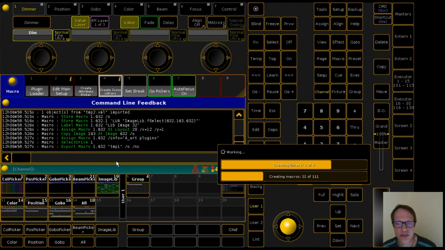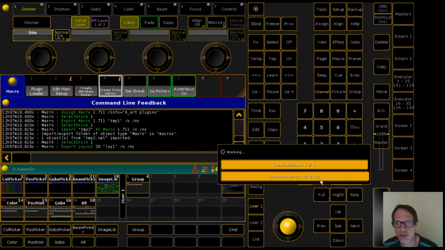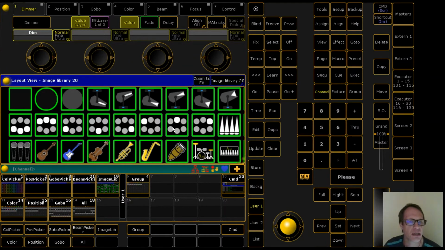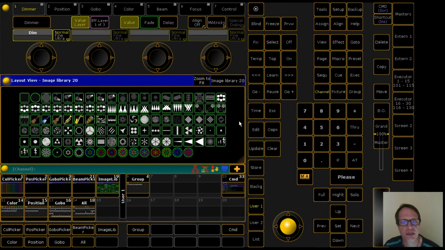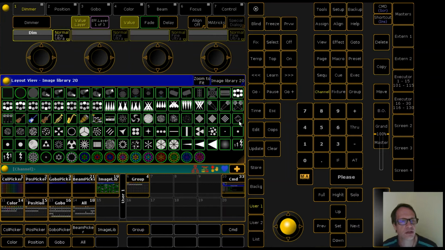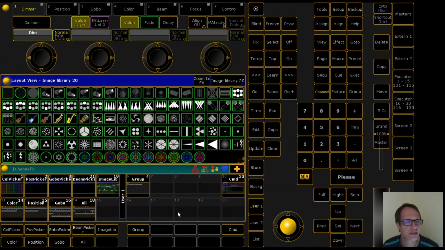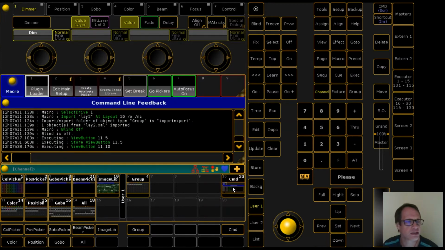I'll include all the images that are there. If you see there, it's 222 images and 111 different buttons that are created now. So if I go back now to the image library, do a zoom to fit, we can see all the images that are included in the pack. Okay, let's restore this one here, please. And so now I'm ready to create my position picker.